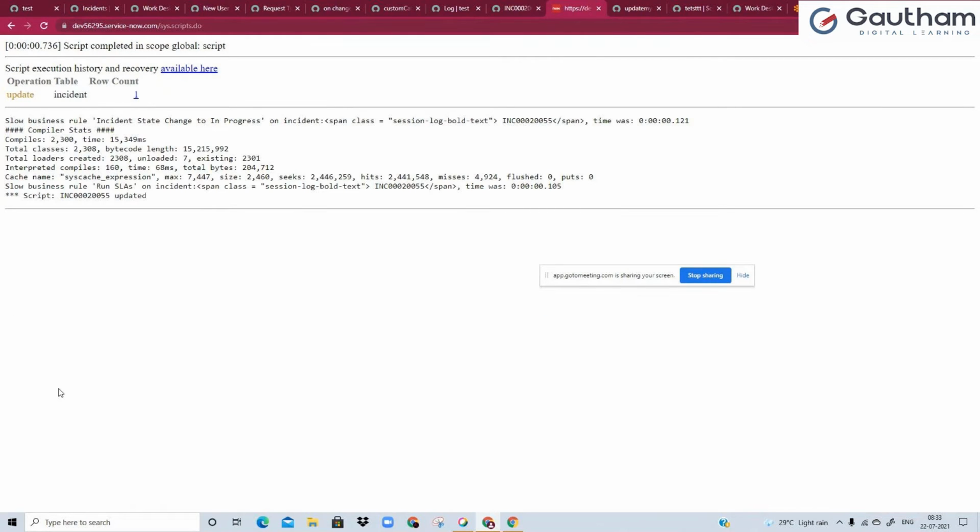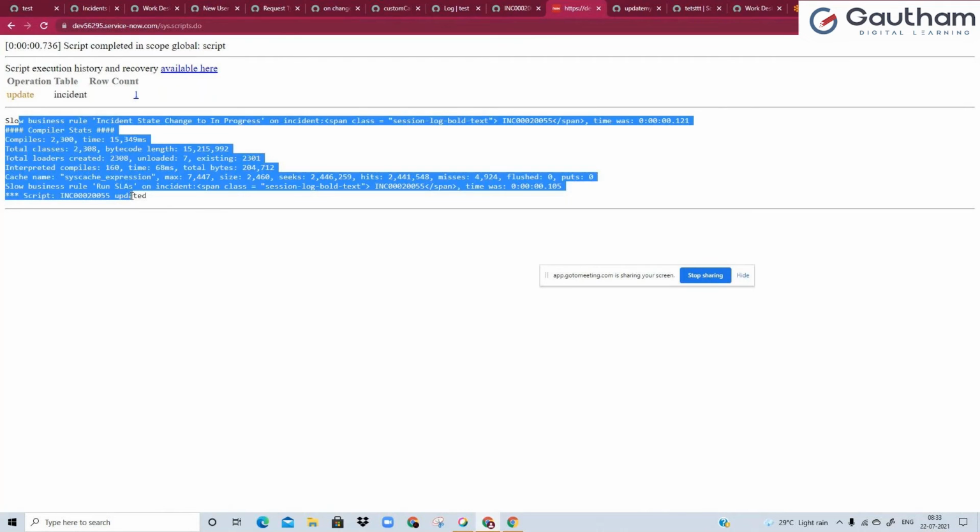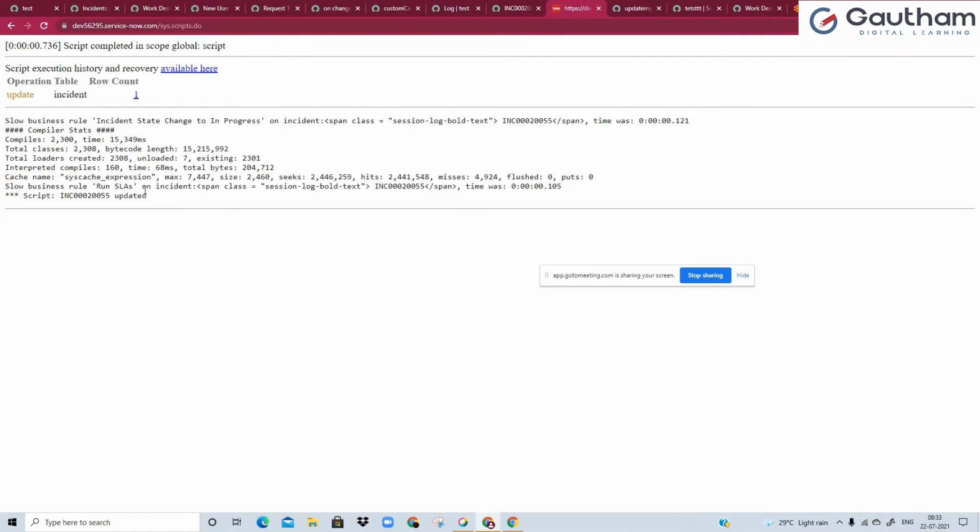Okay. So these are all background logs, because you're trying to update the records, there could be a few things happening, right? So those are the things you need not worry about. But whatever we returned, we wanted the system to say the incident number space updated, the keyword, right? So it got printed here. Also, we wanted the record to be updated with a short description.